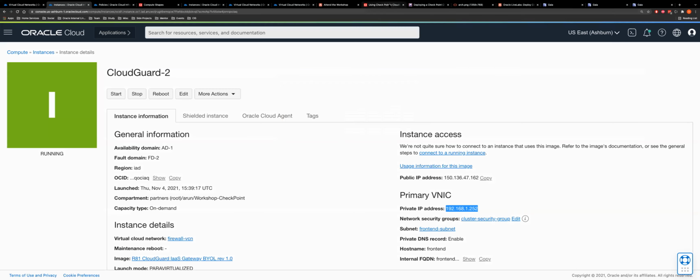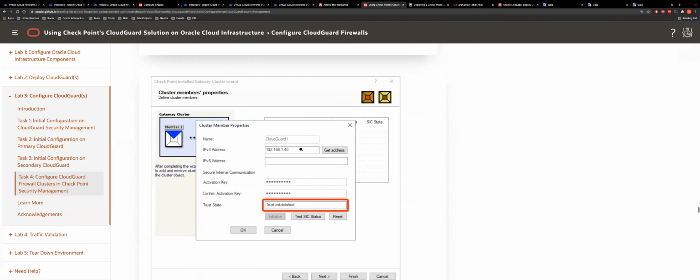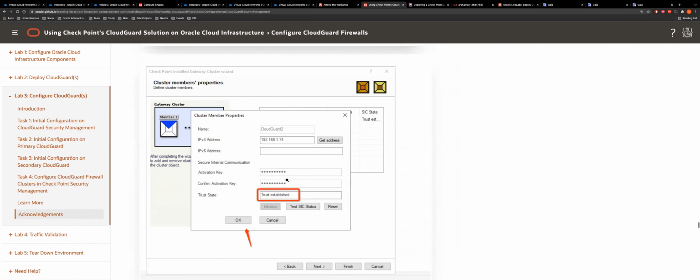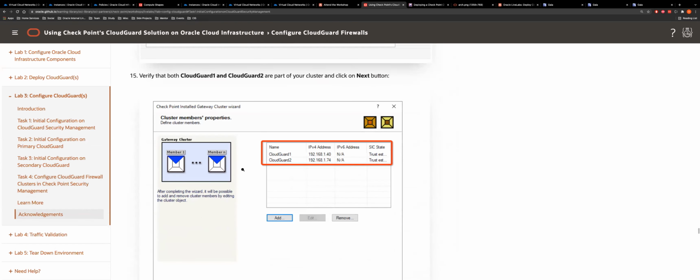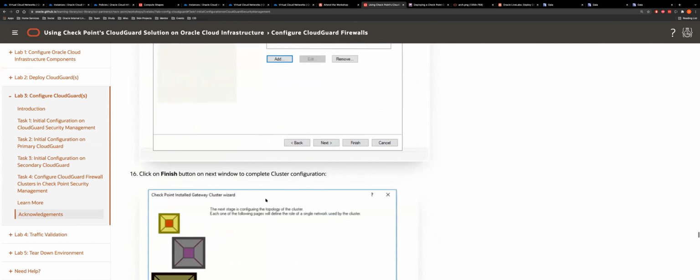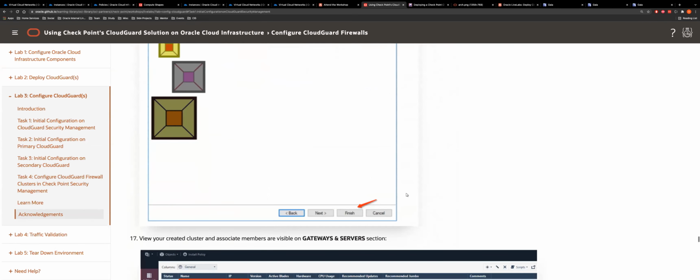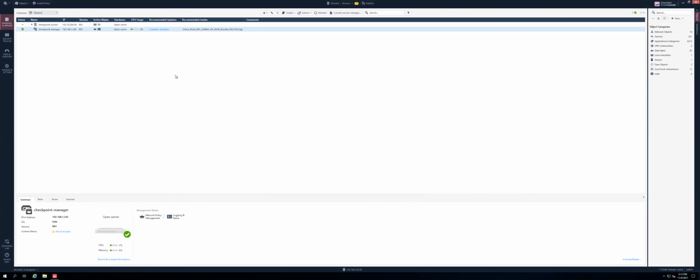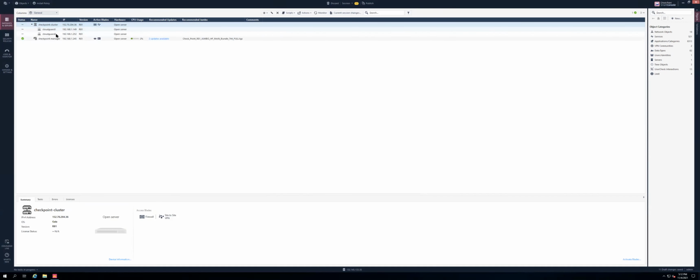If you follow the workshop outline here, we added CloudGuard 1, which we just did, and in the same manner we added CloudGuard 2. Trust was established, and we did a sanity check just to see all those variables are right. So click on next, and then we're going to finish the cluster creation here. Then we're going to move along to importing the topology, updating the interfaces, and adding the floating IP in a bit. Once you do that, you should see this cluster created here. Double click on it.